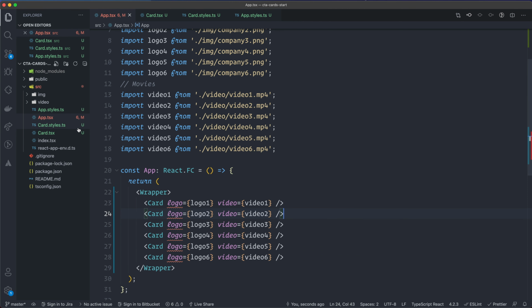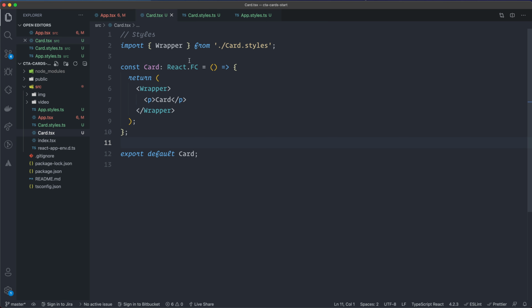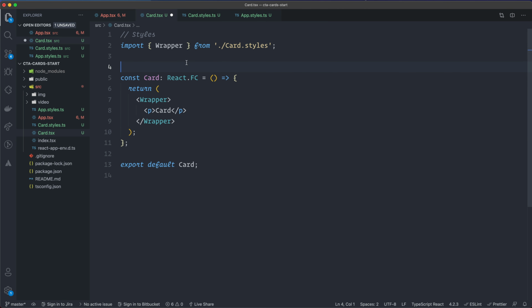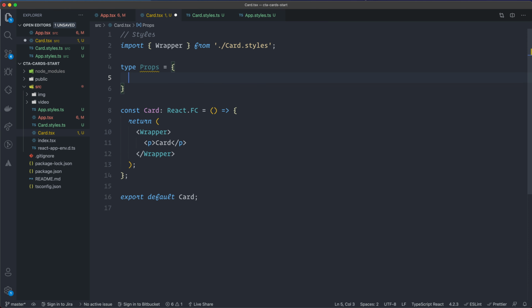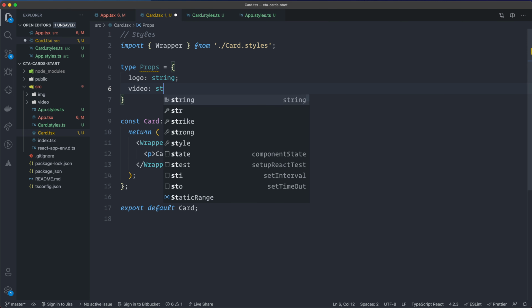And then we go back to the card, and we have to specify these props here. So we create a new type, props, call them whatever you want. I like to call them props because that's what they are. We have the logo, it's going to be a string. And we have the video, it's also going to be a string.